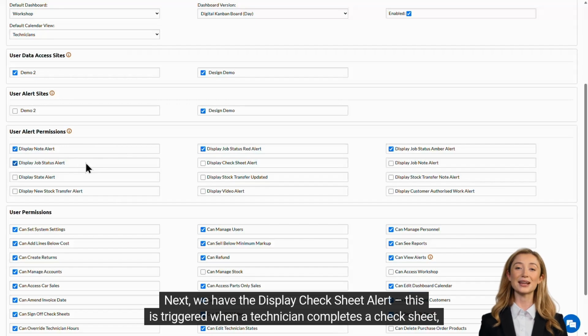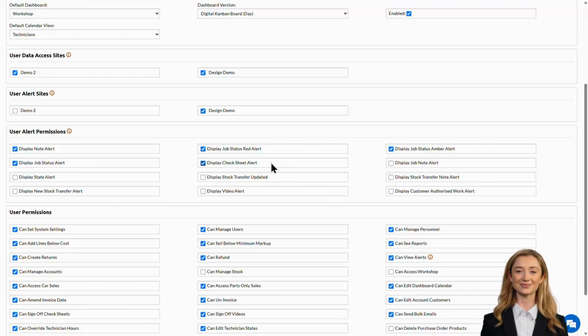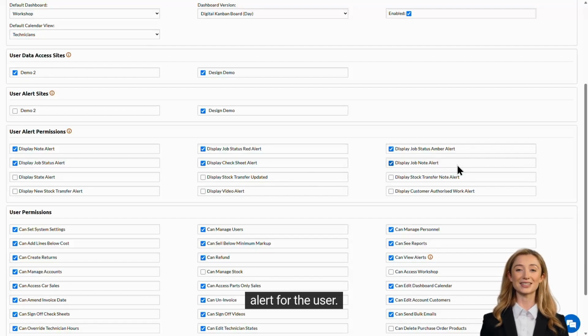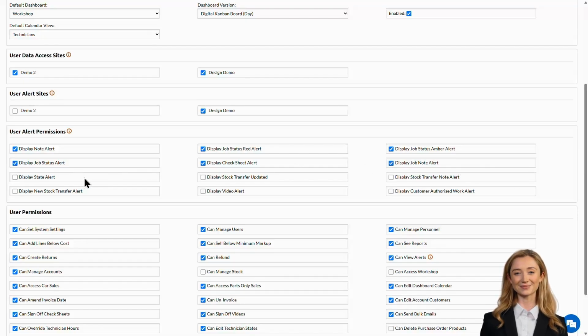Next, we have the Display Check Sheet Alert. This is triggered when a technician completes a check sheet and the user will receive an alert. With the Display Job Note Alert, if a technician adds a job note in TechView, it will show up as an alert for the user. The Display State Alert notifies the user whenever a technician changes their state.